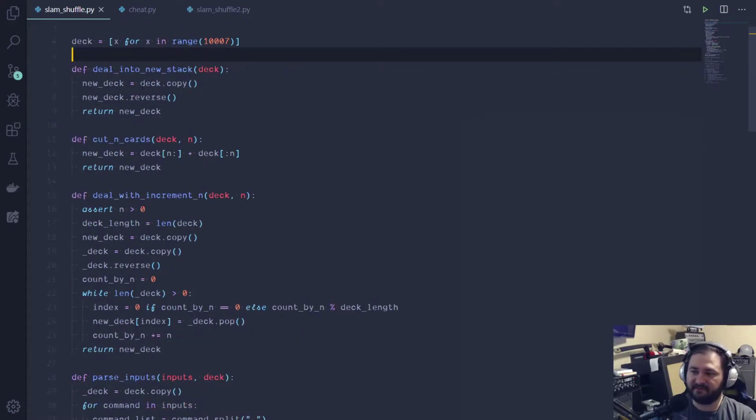So basically, I wrote some pretty decent code to do this. For deal into new stack, that's super easy. Just reverse in any modern language. Cut n cards: Python has really nice slice syntax for that. So slice from n to the end and from the beginning to n and create a new list from that.